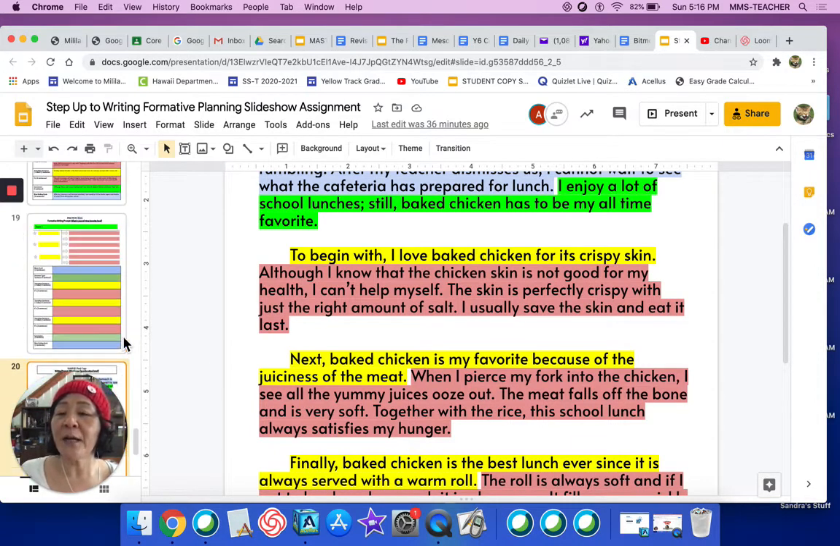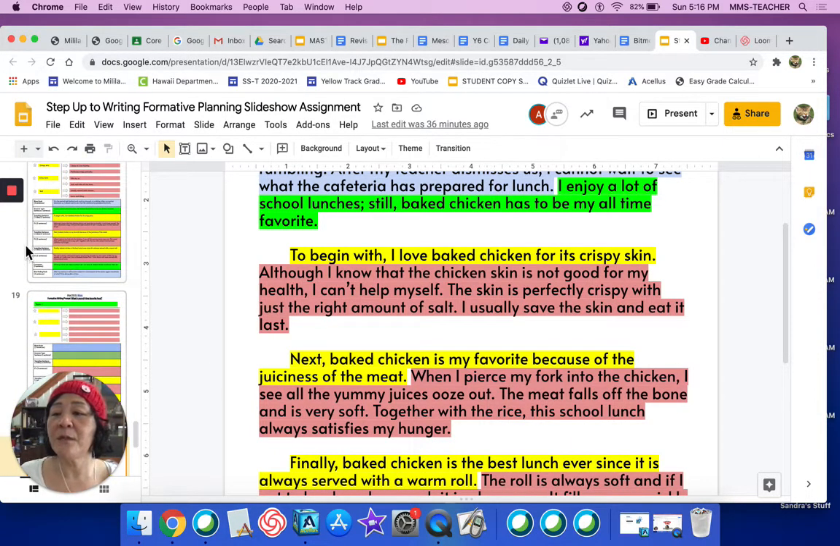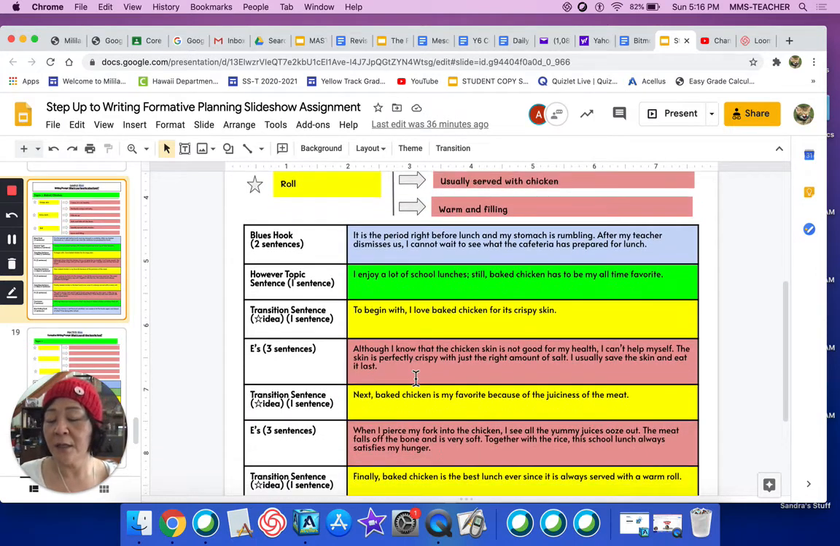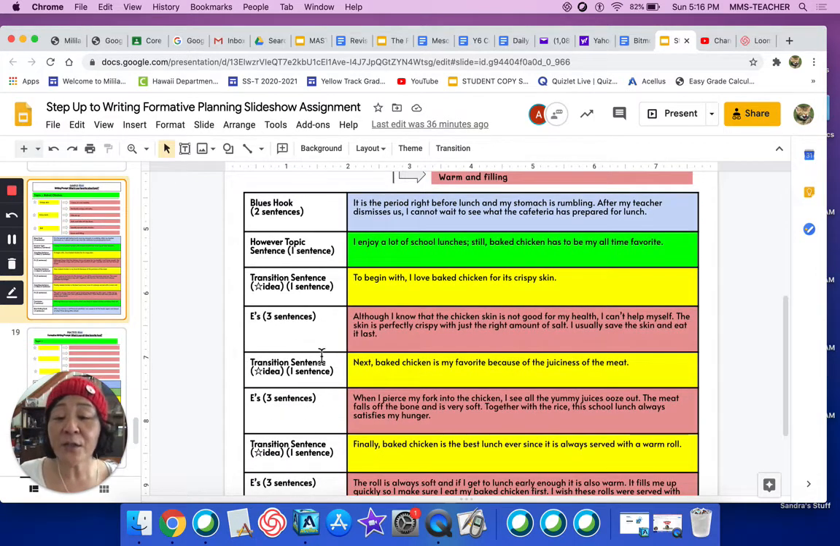So if we go back up to Mrs. Kim's, I paused it on accident. Go up to Mrs. Kim's slide here, sample slide. You look. The next two are body paragraph number 2, but paragraph number 3.